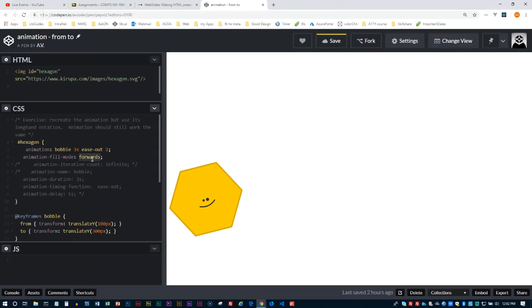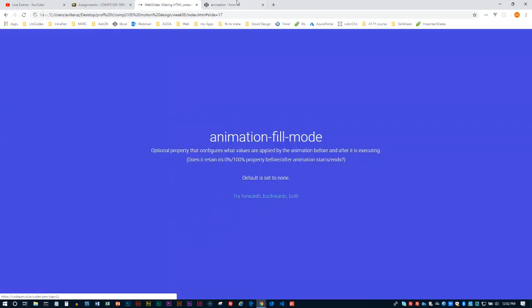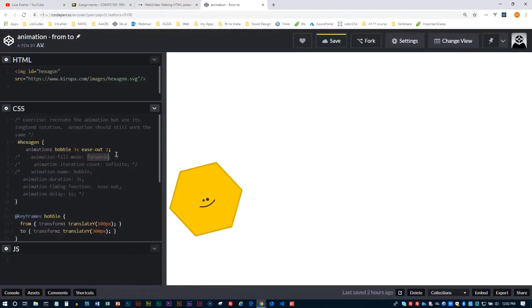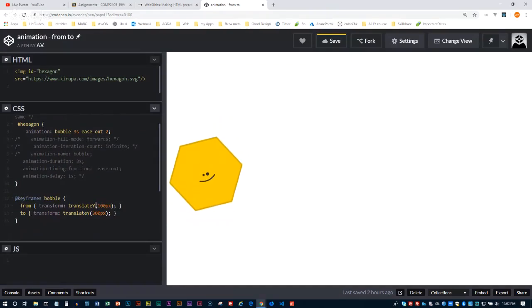Let's try the other value, which was, let me just check, backwards. So let's comment this out again. Notice that in our keyframe here, the 0% starts at 100 pixels down, right? But when the animation finishes, or doesn't even start, it's right here at the very top, 0, 0 pretty much. And then when the animation begins, it starts further down. So if I say backwards here, let me comment this line out again and say backwards.